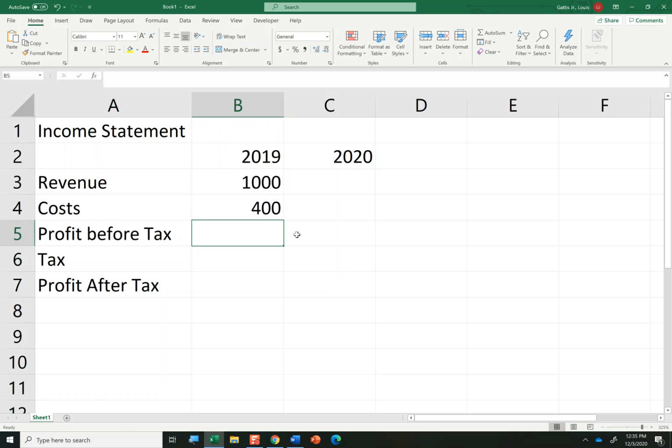And now my profit before tax in B5 is going to be simply B3 minus B4. Now notice I didn't type B3 and B4. I was able to just click on the cell B3 and it typed it for me. Or you can just type in equals B3 minus B4.